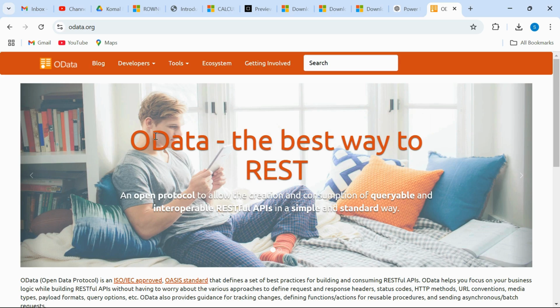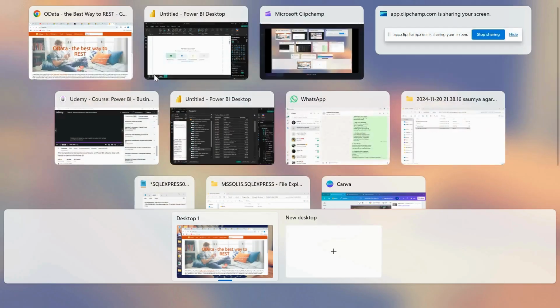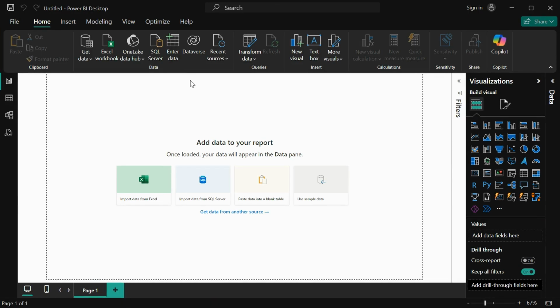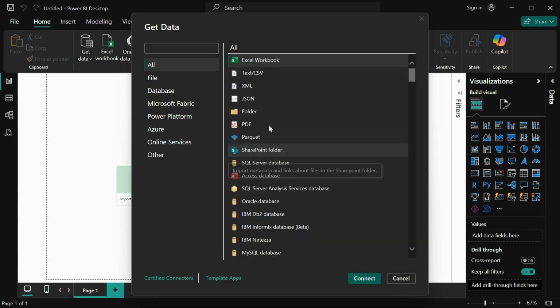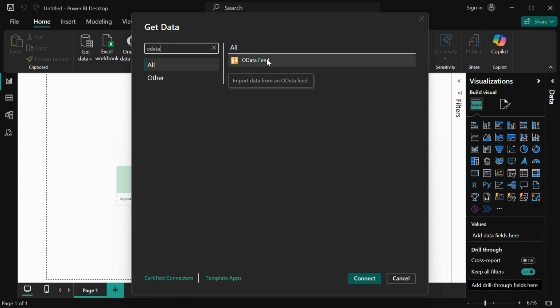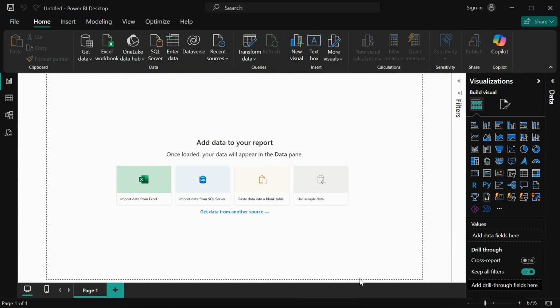So let's go back to our Power BI Desktop and see how we can import data from OData. Here, click on this Get Data icon under the Home tab. From these options, you can search for OData. This is the option, OData feed. Select this and click on the Connect button.